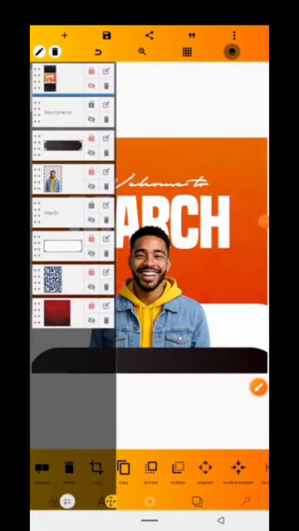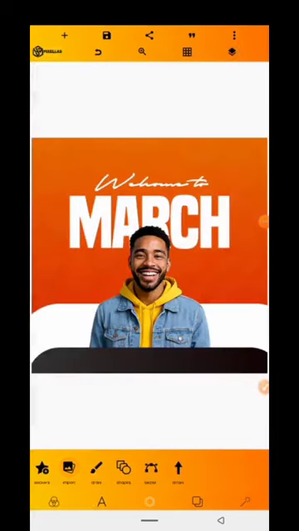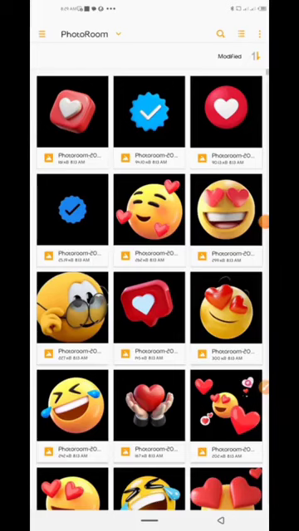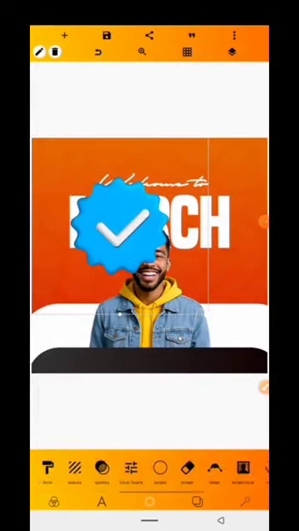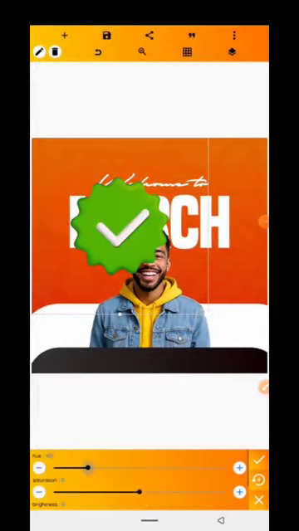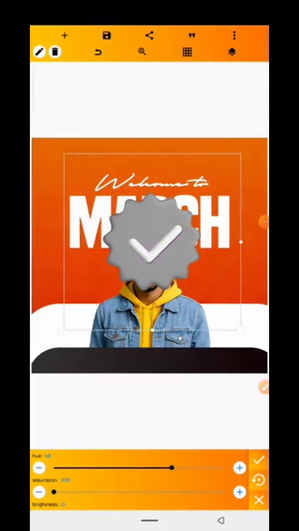So to do that, I have a verification tick down there. So this blue one up here, I'm going to put it. Then I'll just change here. Let me reduce the saturation instead, to something like black and white.